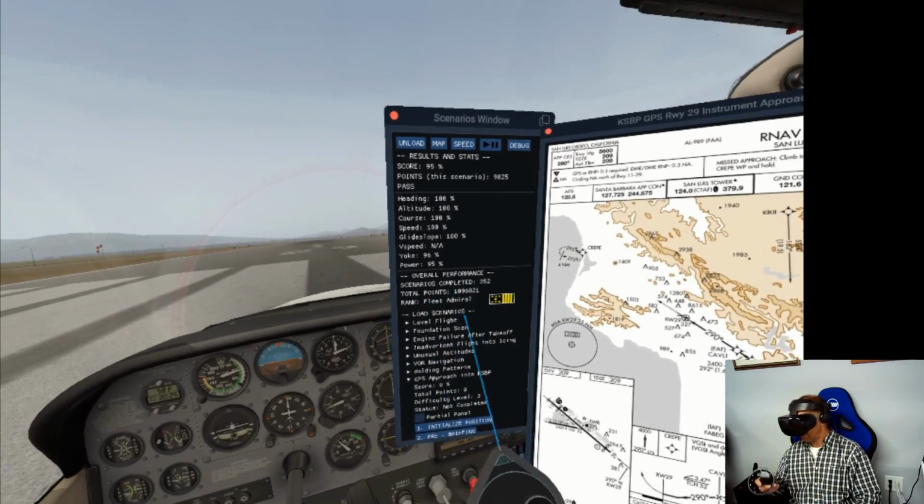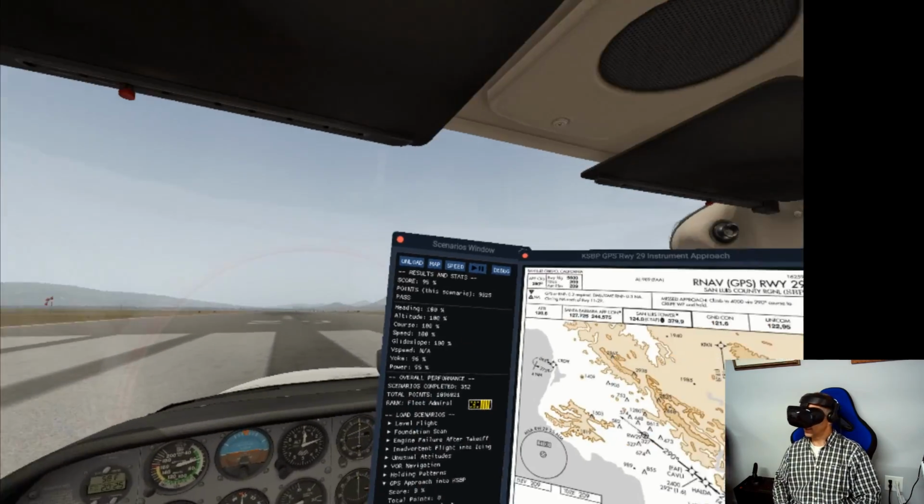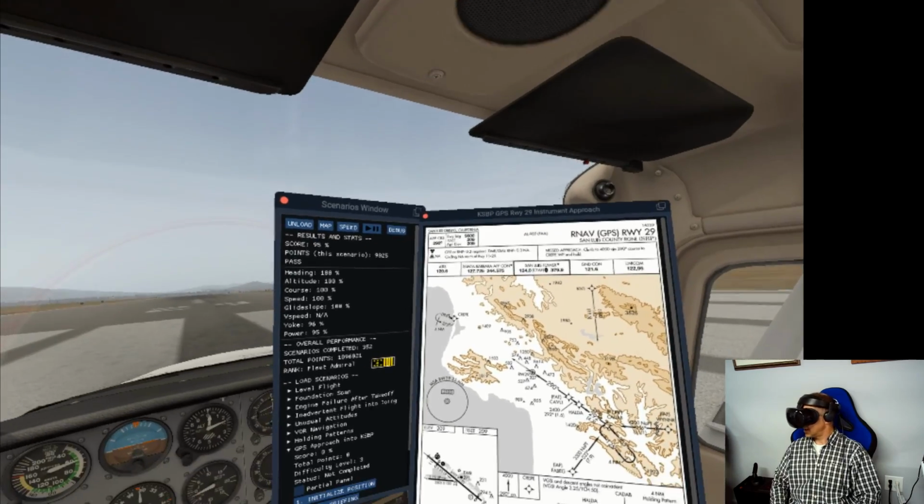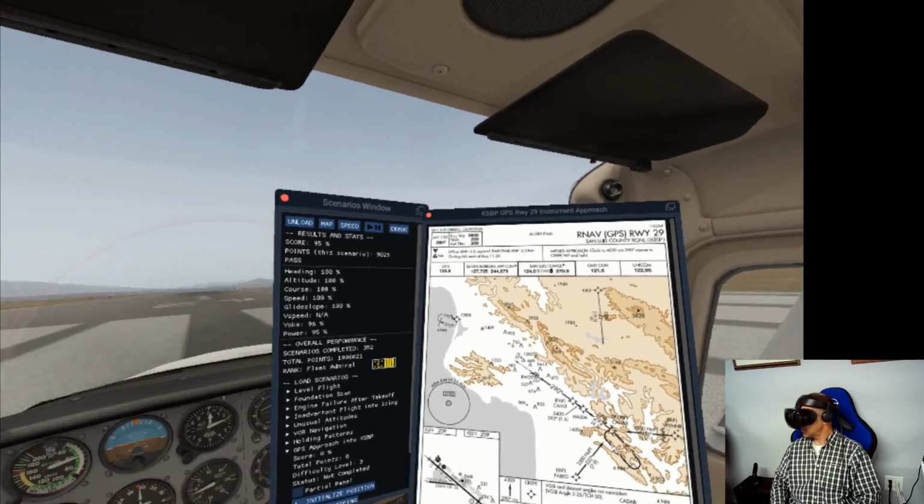And there we have it. So that concludes the GPS RNAV approach into San Luis Obispo.